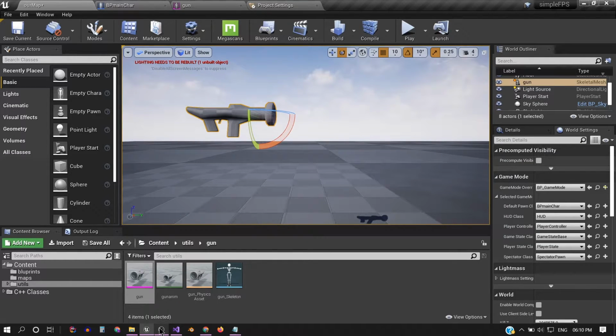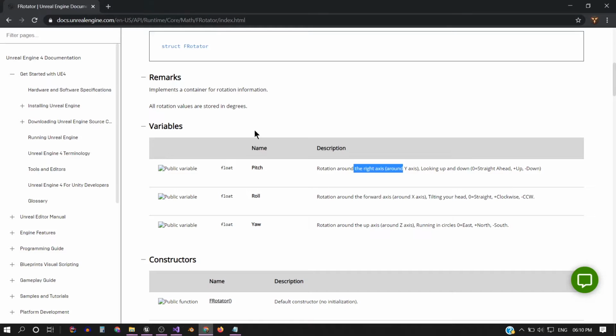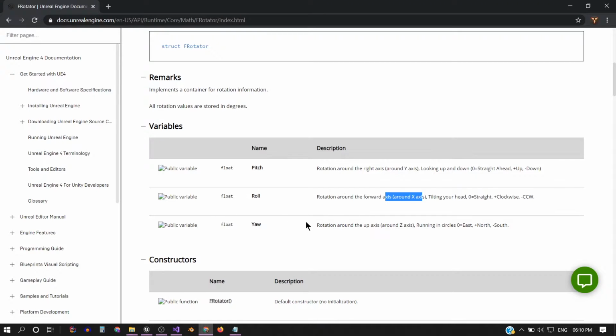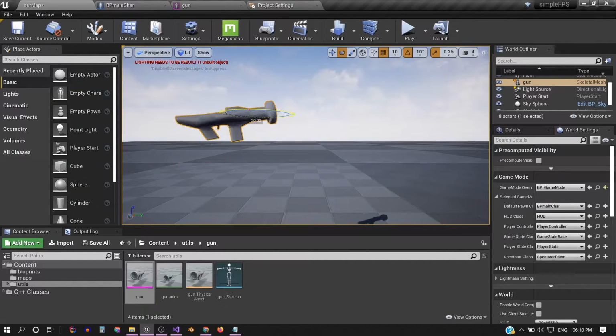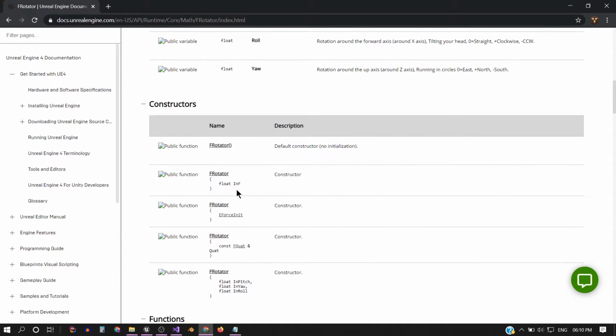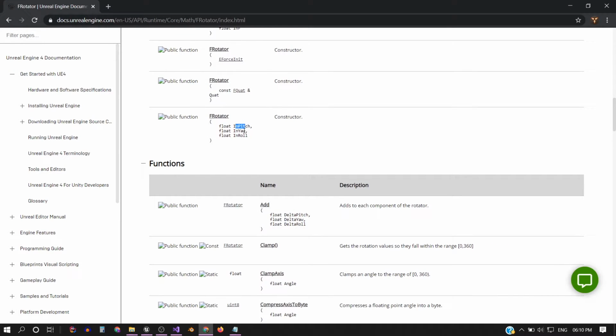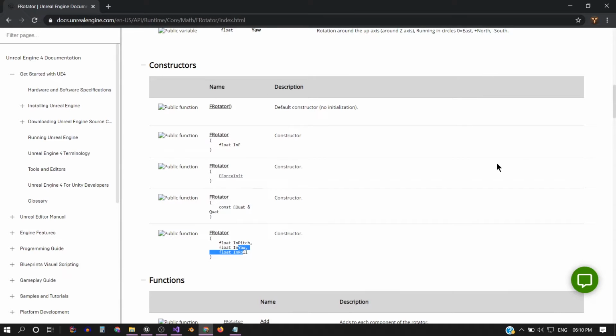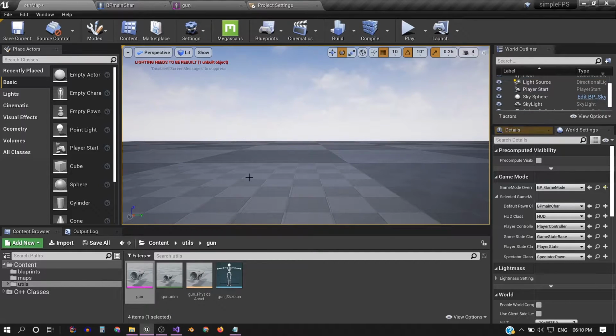Okay, and the roll is basically on the x-axis, which is this, and the last, yaw, is on the z-axis, like this. As you can see, it's on the z-axis. So the constructor of FVector is in pitch, yaw, and roll. So basically your x, y, and z is moved to the left. Now it's y, z, and x. Okay, so let me delete this.